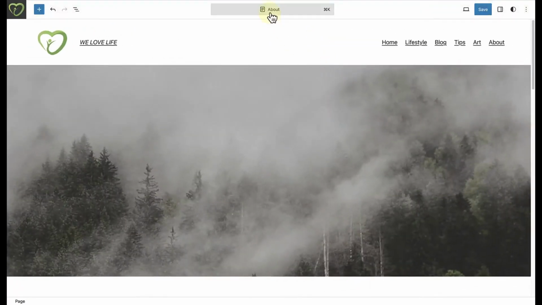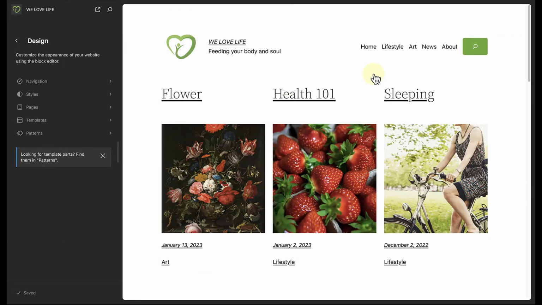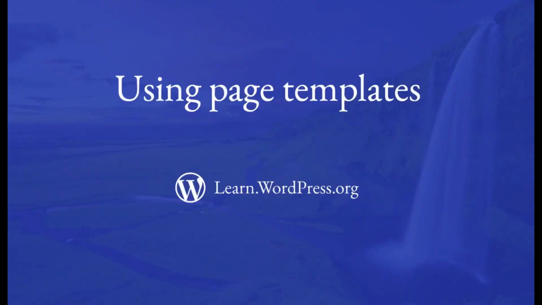Or you can merely click on the title bar. And that is our brief overview of what you are able to achieve using the site editor. In this lesson, we will delve deeper into templates.